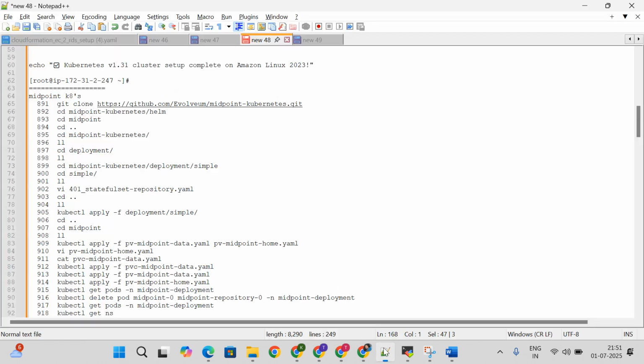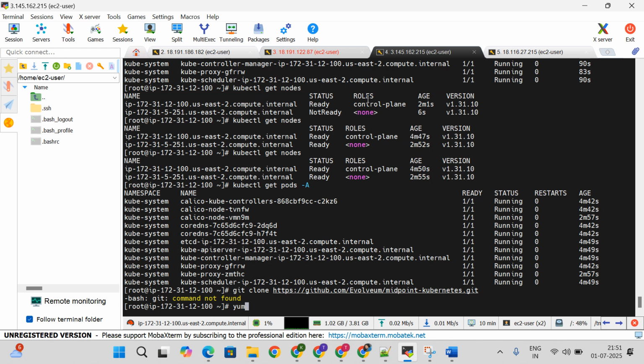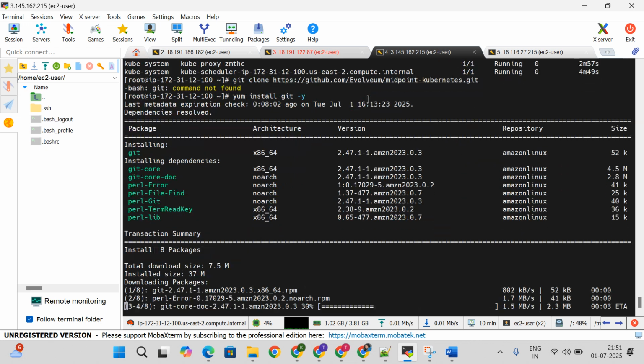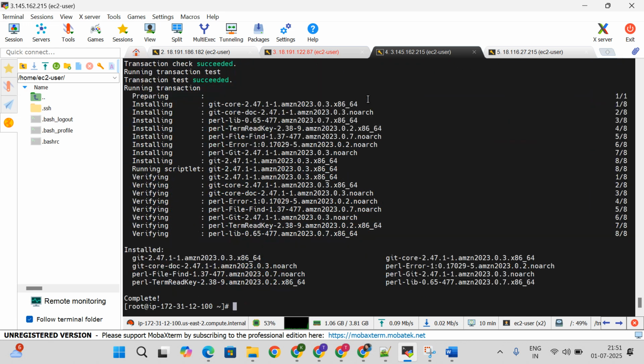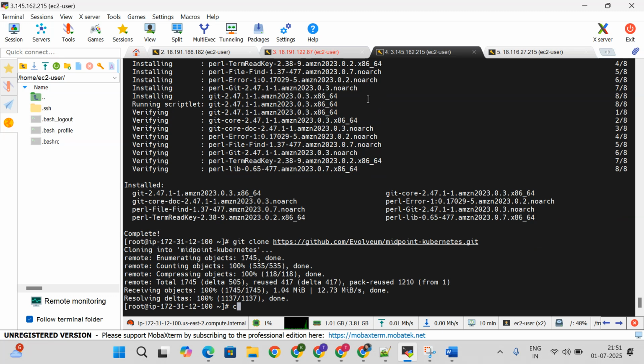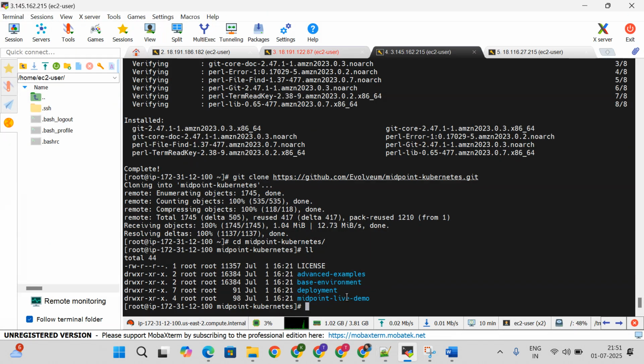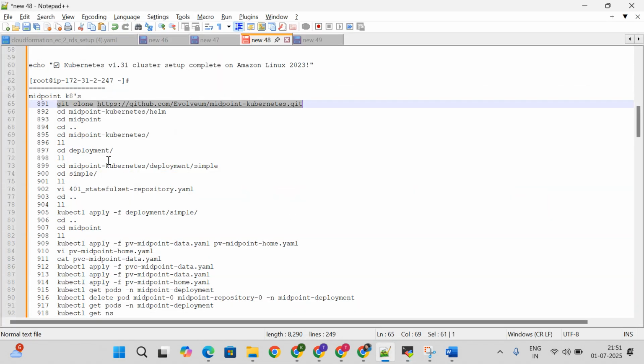So let's move on. Just clone this repo. This is the first step. I think git is not there, I think I need to install git. Now just clone that. Once you clone, go to that repo. Inside the repo, these are the files. We need to go into that.